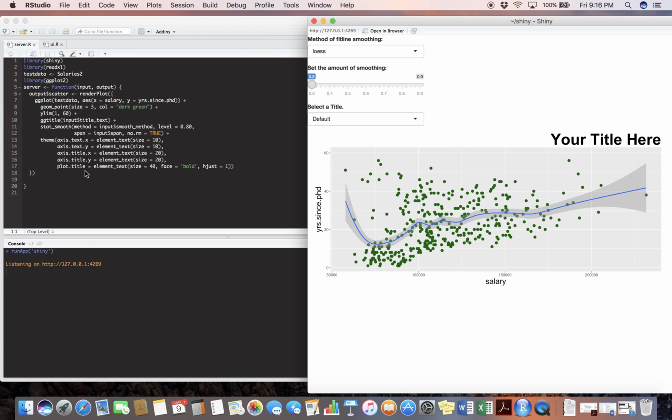So again, just to reiterate that, with this command, we indicated that we wanted our title to be set at 40. So this is set at 40, which is double the size of our labels here. And then we indicated that we wanted a boldface font for our title. We indicated that using a face command. And then we indicated where we wanted our title to appear using the hjust equals command. And by appear, I mean where on the side of the plot you would like the title to appear.